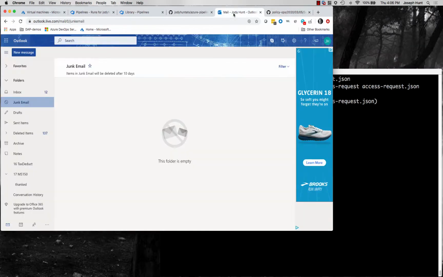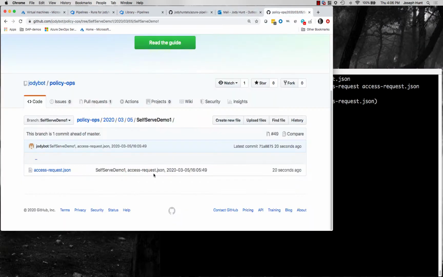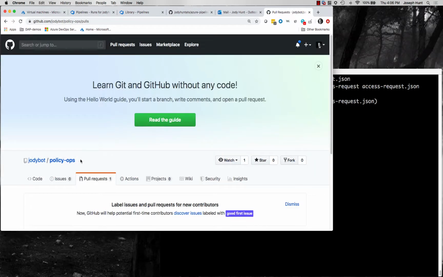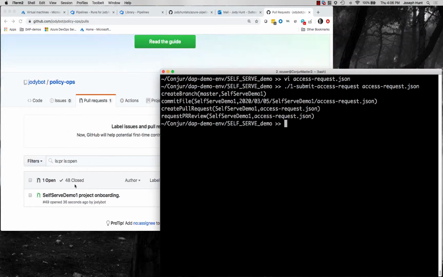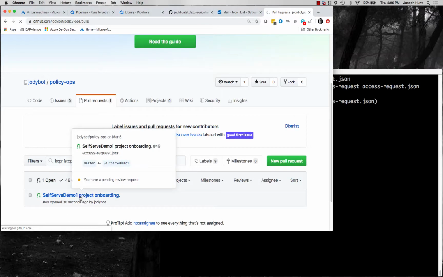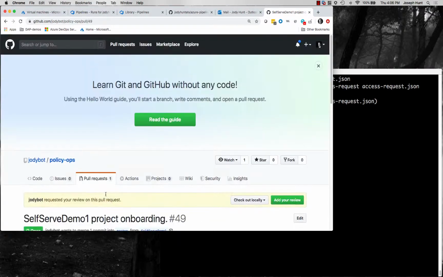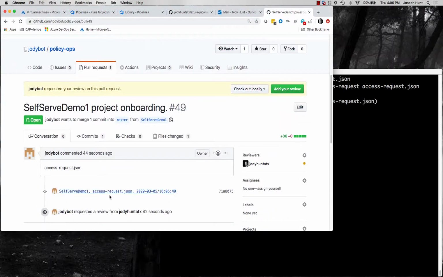This will also generate an email, which right now GitHub's fairly busy, it's taking its time sending this, but it will request that this access request is reviewed. So it creates a pull request. You can see that we created a pull request, and here is that pull request. We go down here, it's pending a review request. So it's actually requested review of this from my identity over here.